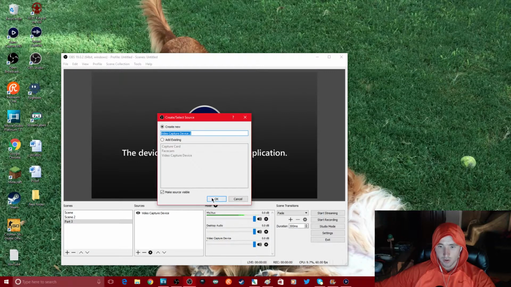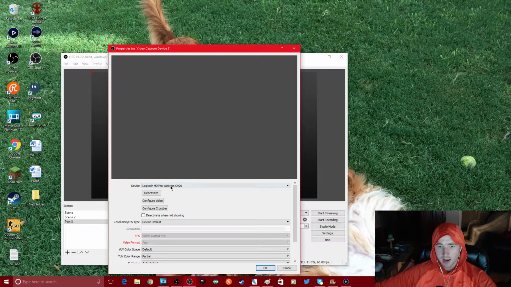Video capture device 2 is what I'll name it, and you can see I already have my capture card and face cam named just because I have this program set up already. But for the sake of this video, I'm just going to say video capture device 2. I'll hit OK, and you can see once again I have my Elgato to choose from or my Logitech webcam, and I choose the Logitech webcam.